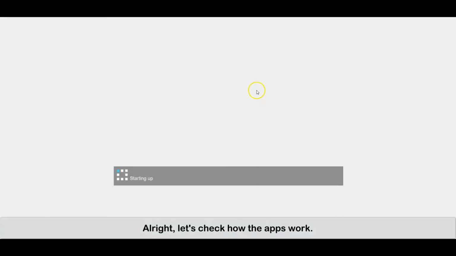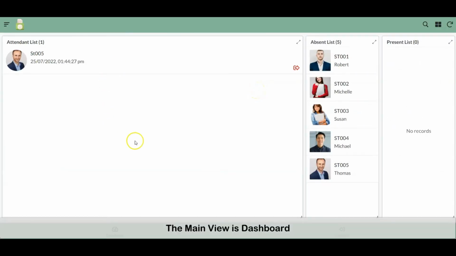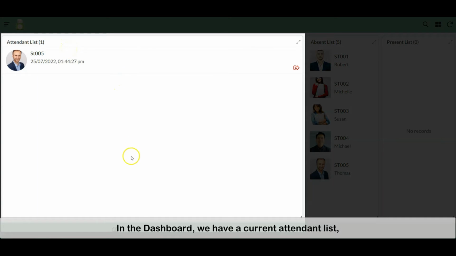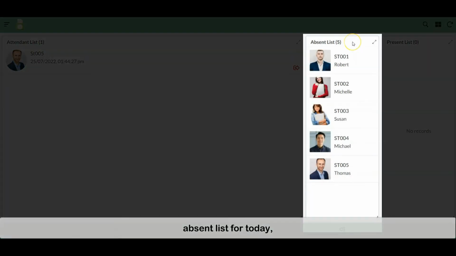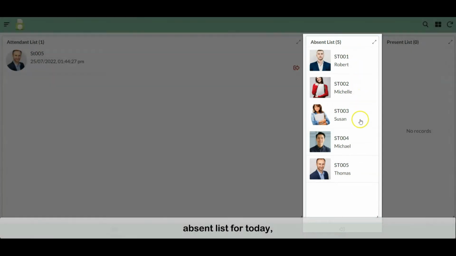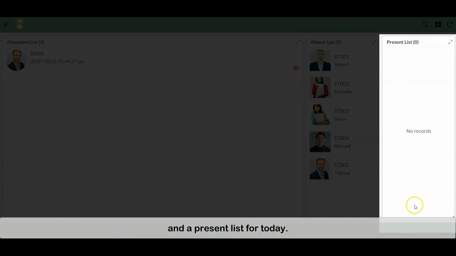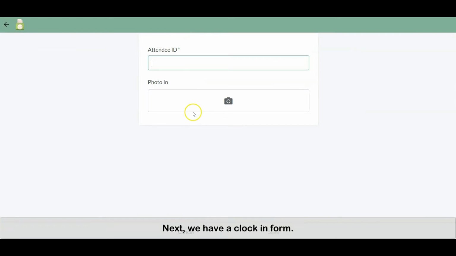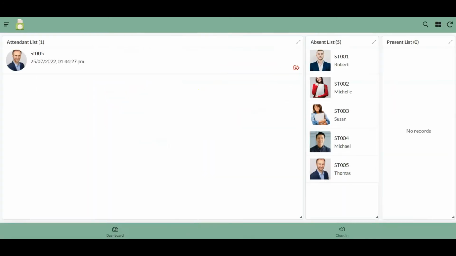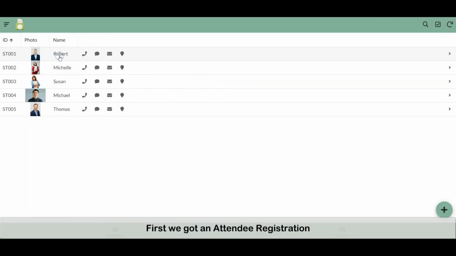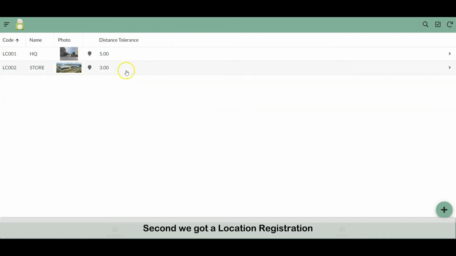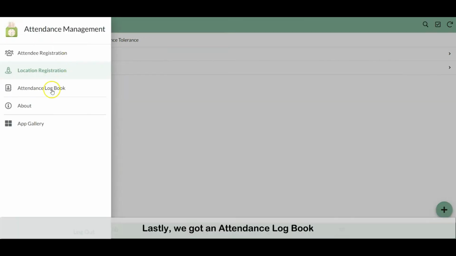Alright, let's check how the app works. The main view is a dashboard. In the dashboard, we have a current attendant list, an absent list for today, and a present list for today. Next to the dashboard, we have a clock in form. While in the menu, first we got an attendee registration. Second, we got a location registration. Lastly, we got an attendance logbook.